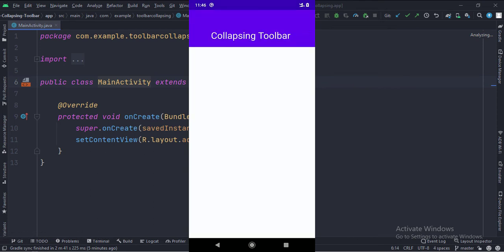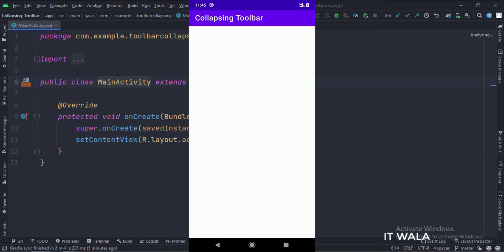So that's it. That's how you can implement a collapsing toolbar in Java Android.